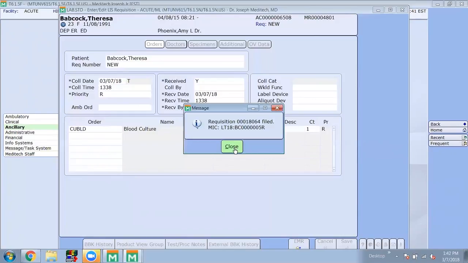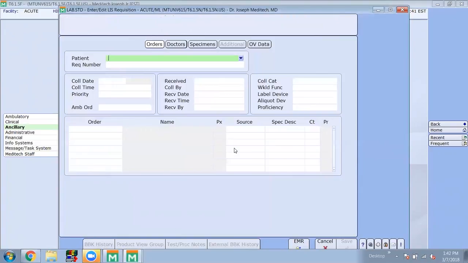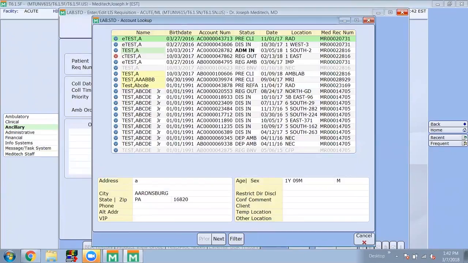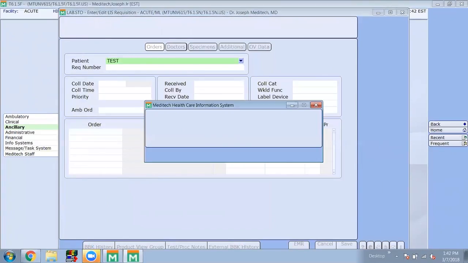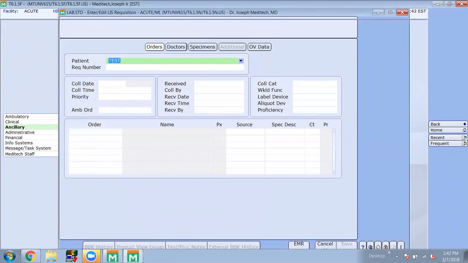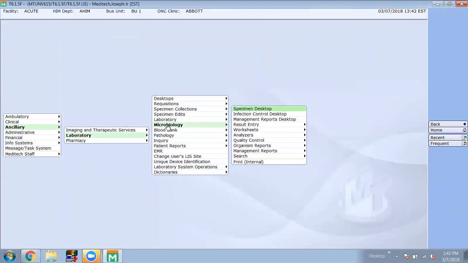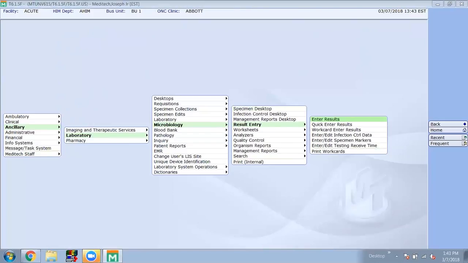Now that we've ordered our blood culture, we're ready to enter some results. So I'm going to close out of here and close out of the rest of the requisition screen. To get to your results entry menu for microbiology, there are two ways you can do it. You can either go through your specimen desktop, which will branch you into the specimen desktop, and there's a footer button for entering results. You can also go through the standard way, which is the results entry menu, right off your microbiology menu. So now we're going to go ahead and open this routine up.